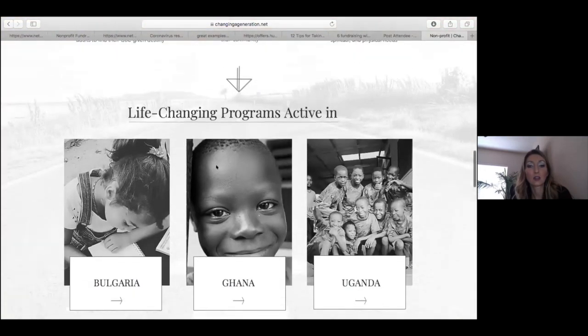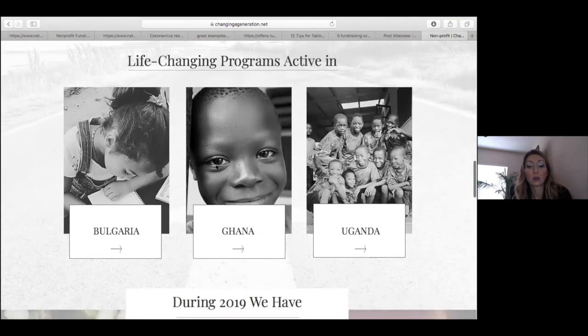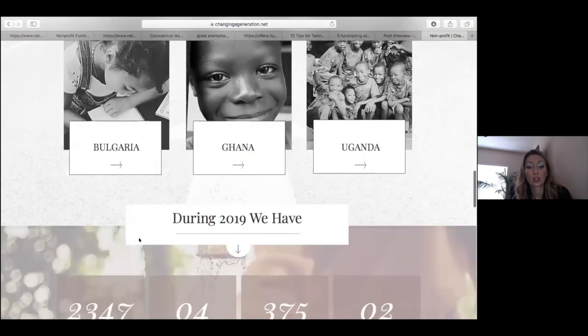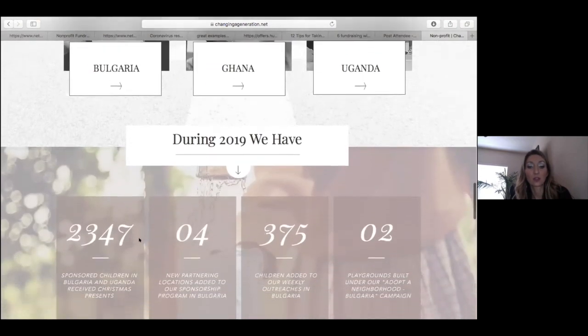And then as you scroll down, people automatically will know we're working in Bulgaria, Ghana, and Uganda, and those pages will lead to those particular countries and then sponsorship of the children.